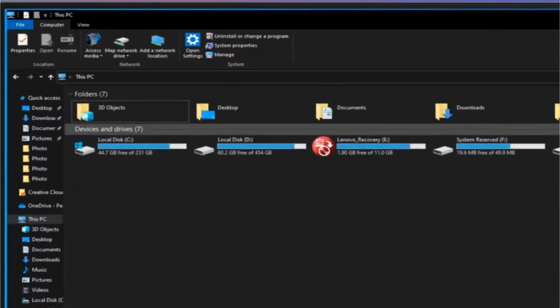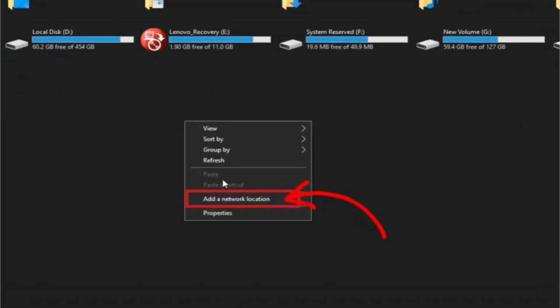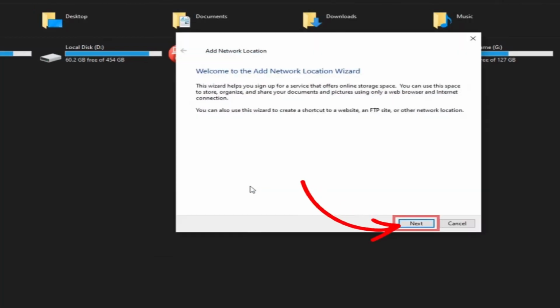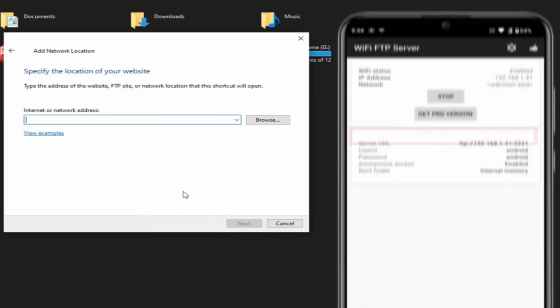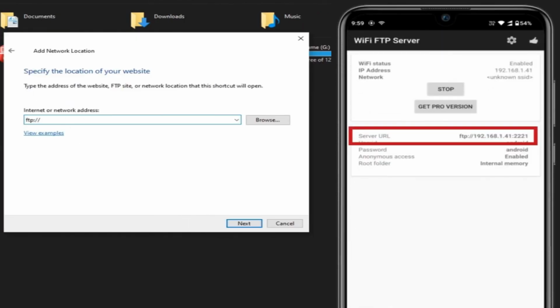Keep your phone aside and go to This PC or My Computer on your PC and right-click on the blank space. Then click on Add a Network Location. In the next window, click on Next. Again, click on Next. Now here, enter the server URL that is specified in the Wi-Fi FTP Server app.